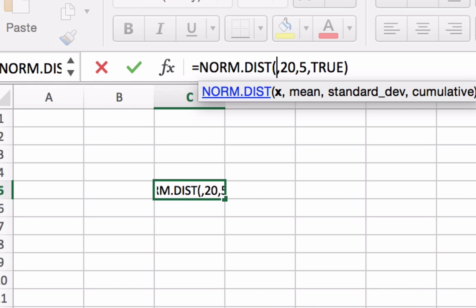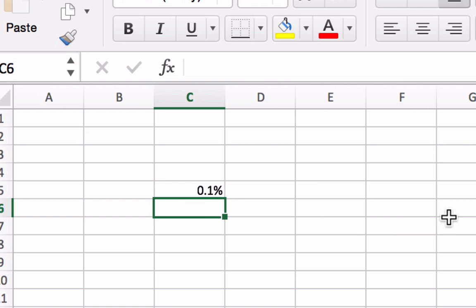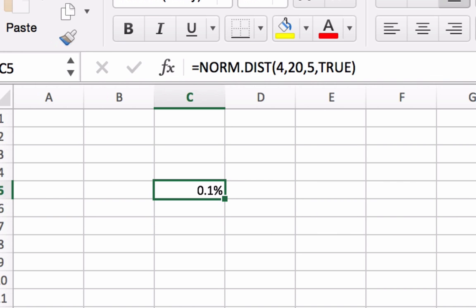And so I'm going to put in 4, and it says 0.1%, but if I add some more decimals, it's 0.007%. So this is very unlikely that there's any fish smaller than this one in the lake. This would be one of the smallest fish in the lake, if not the smallest.